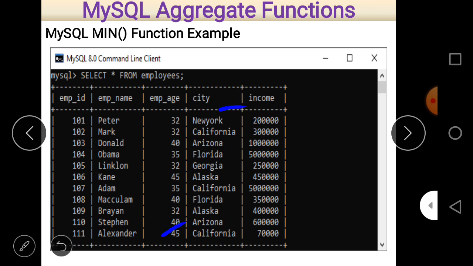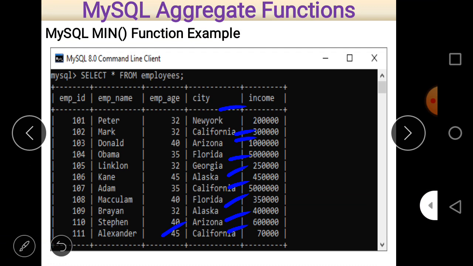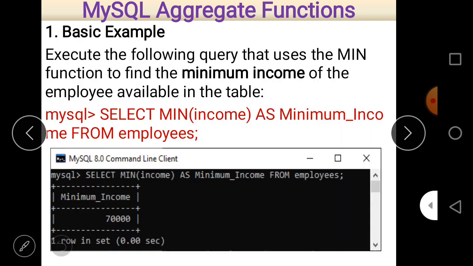Then city is New York, California, Arizona, Florida. These are the names of the cities. And then the income, and you can see here that 35,000, 45,000, there is no repetition of data in terms of income. 20,000, 30,000, no repetition, unique data for income. So there is a repetition of data in employee age, and this is a table named employee, and the column names are employee ID, employee name, employee age, city, and income.